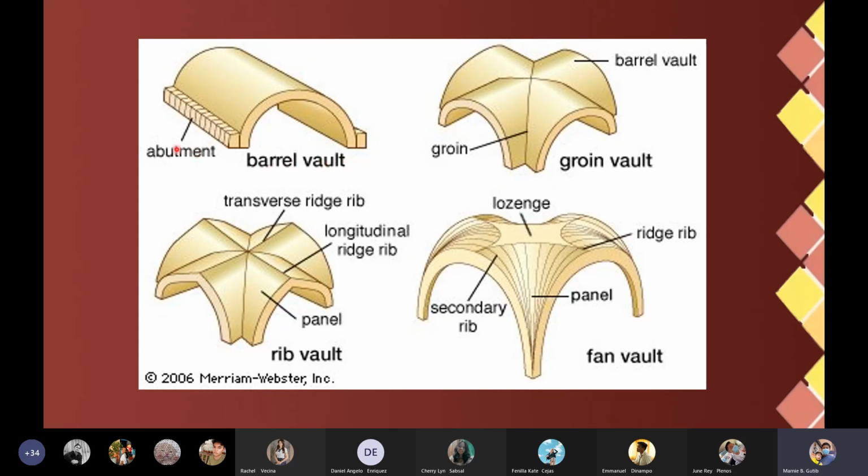If you try to refer here, the term abutment is the support actually for this vault. The term abutment is abutting, meaning kanang nisandig siya, or located right beside that barrel vault. So this one here, the abutment, is the support para dili ni siya mabungkag here.